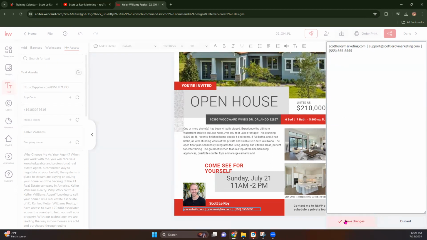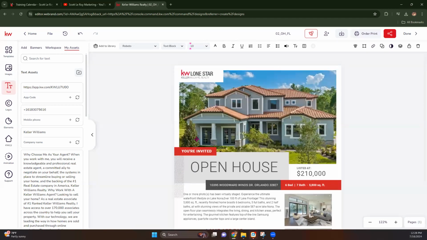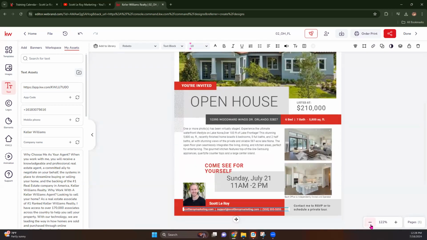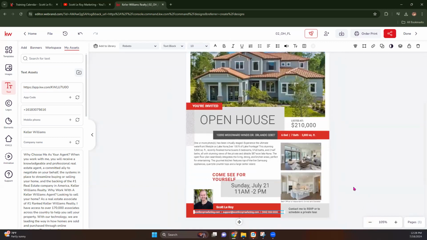Once I'm done, I hit save changes. As you can see, it's pushing it into 2 lines. That's perfectly okay. I can expand this. And we are all done with that. So we have edited the entire flyer, swapped out our photos, pulled in our listing, everything else. If there is anything else you want to adjust, you certainly can.